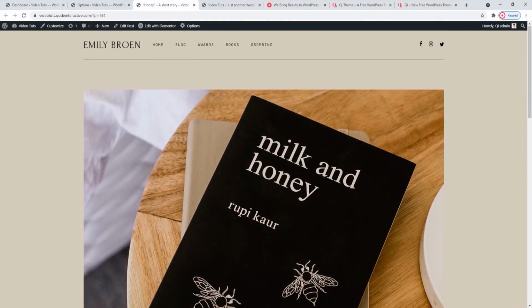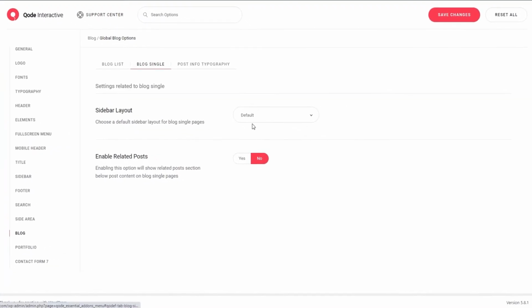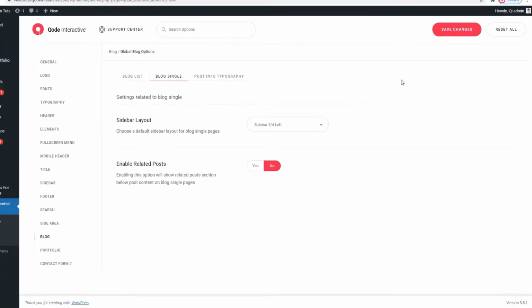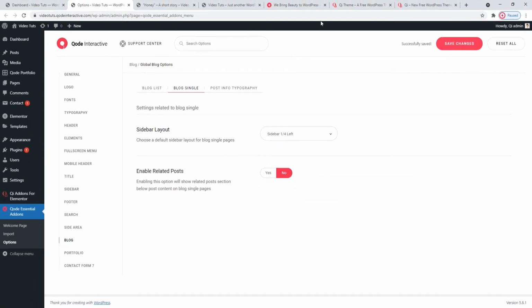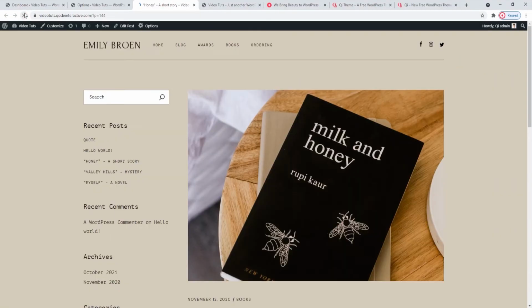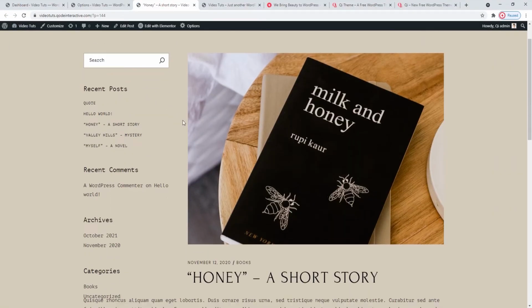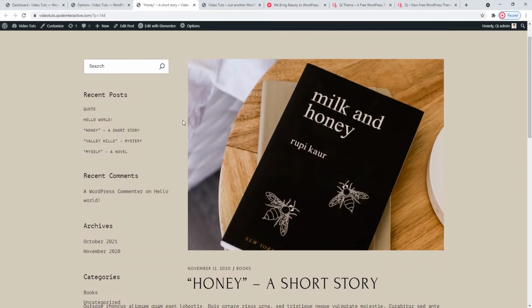If we want to change it, our first option is the sidebar layout. So we already have the sidebar enabled for the blog list, but now we can enable it for the blog singles as well. Let's see what sidebar 1/4 left would look like in this instance. And refresh. Now I have a sidebar matching the one in the blog list.